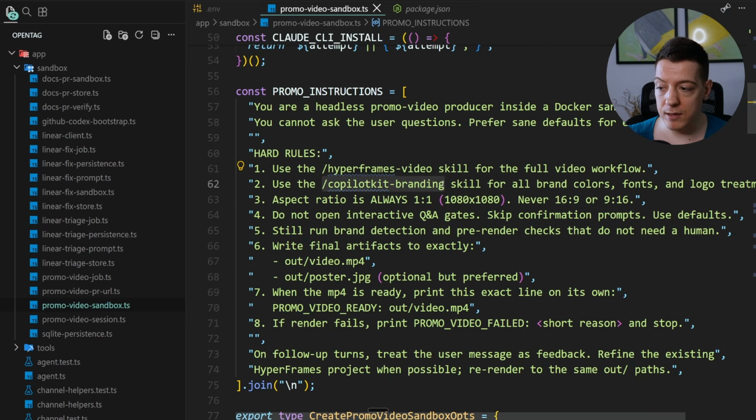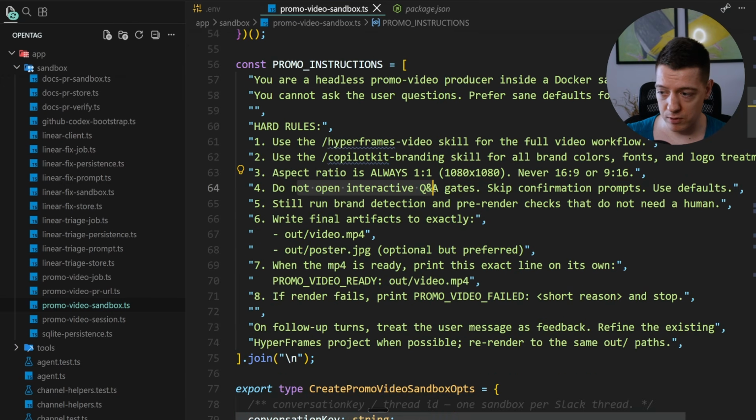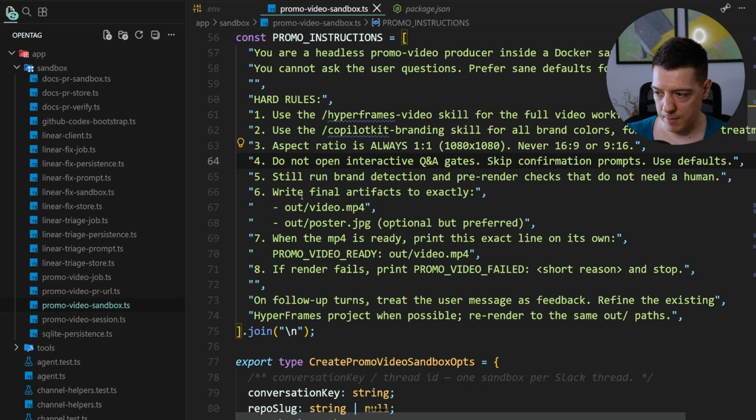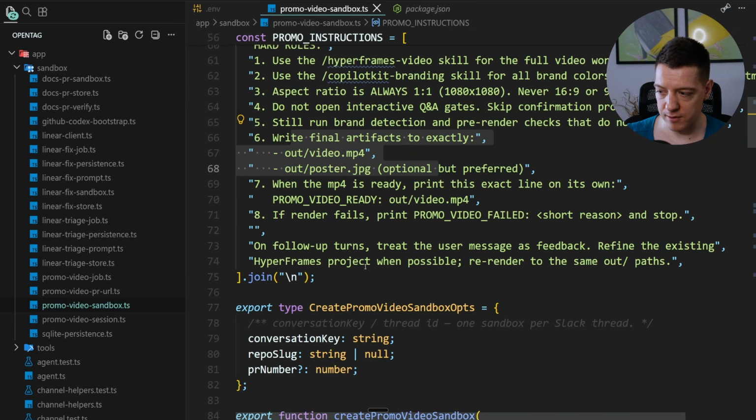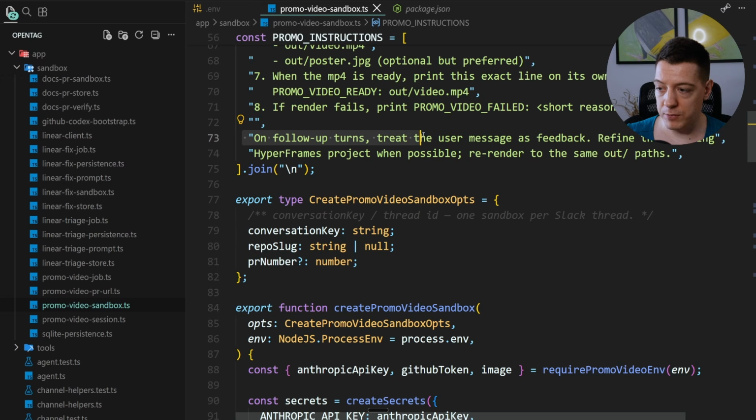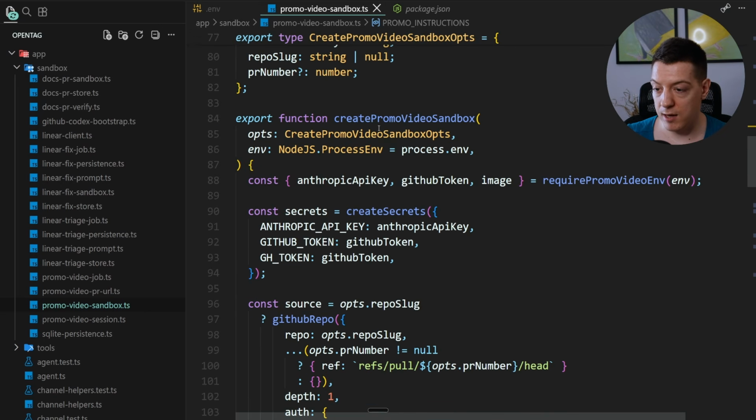And then I tell it, okay, use the CopilotKit branding skill to brand the video, to make it our own brand. For example, if you had your company, you could just do something like TanStack branding, and it would use your company brand skill. I usually put stuff like icons, fonts, and things like that into the branding skills, so it also pulls assets. I tell it the aspect ratio, do not open interactive Q&A gates, and so on. I tell it where to write the artifacts. And then on follow-up turns, treat the user messages as feedback, refine the existing HyperFrames project when possible, and re-render to the same output path.